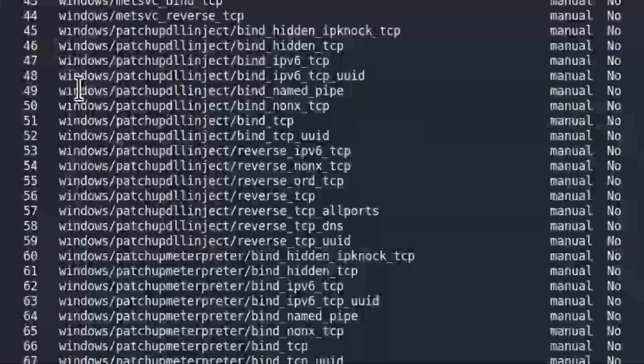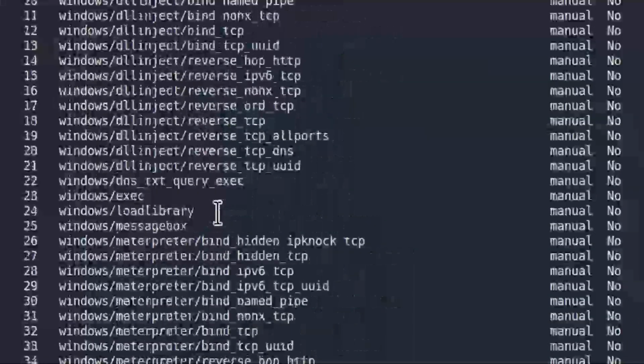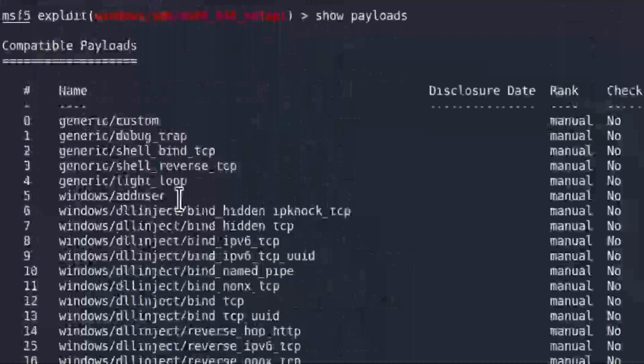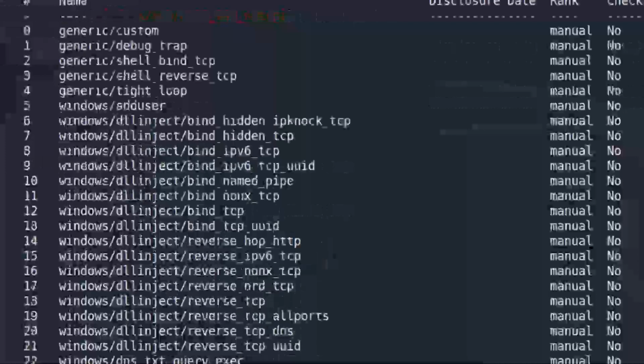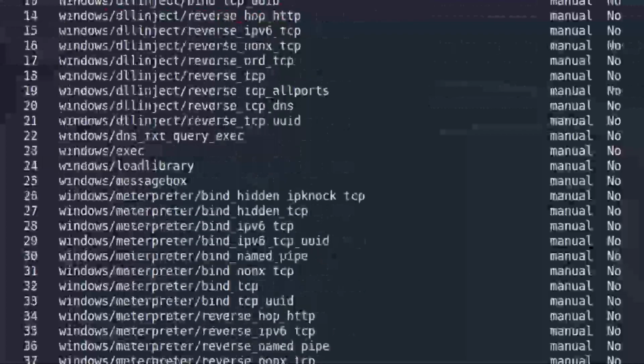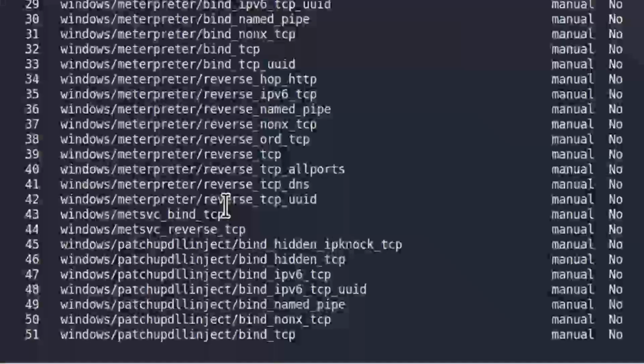And this will be all the Windows payloads. Since we are attacking a Windows machine with this exploit, the Windows payloads will be something that we can use. So we can see some bind shells, reverse shells, we can see some of the Meterpreter shells. So for example, let us say that you don't want to use a reverse shell, you want to use a bind shell. How would you change the payload?